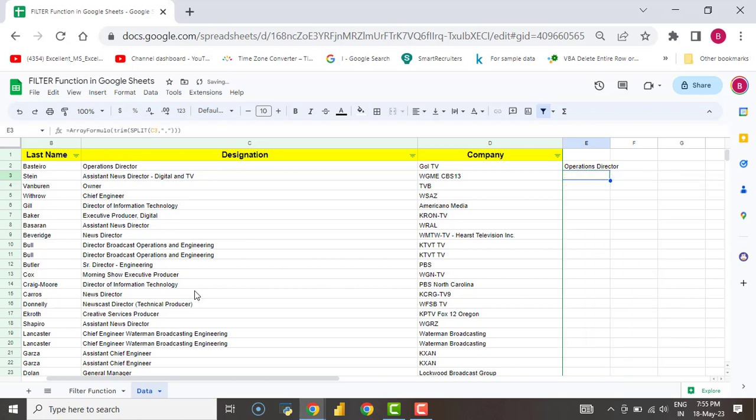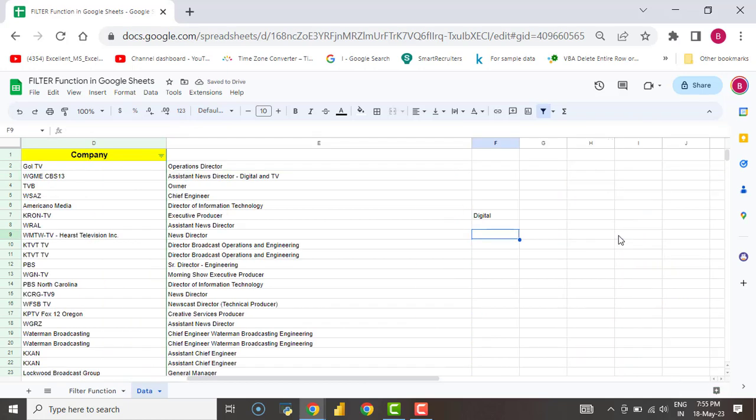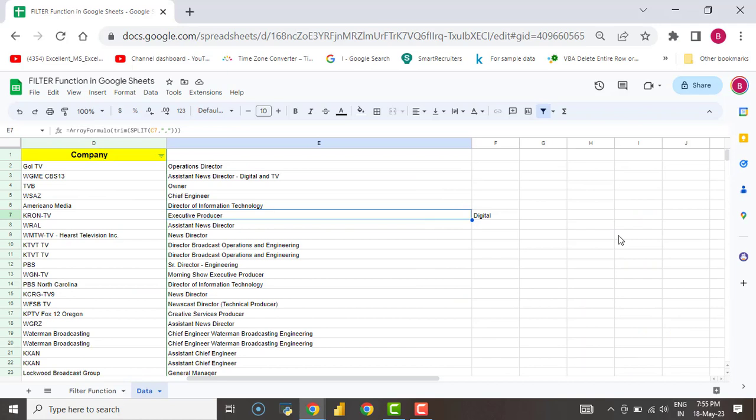So you can see I have got the designation for all the companies, and you can see I have got two values for some rows. Let me show you that. You can see there was a space, there was a comma between executive producer and digital, so the values got split by using this function.